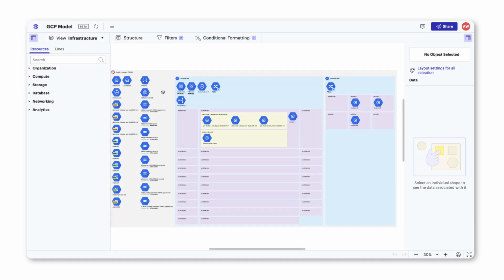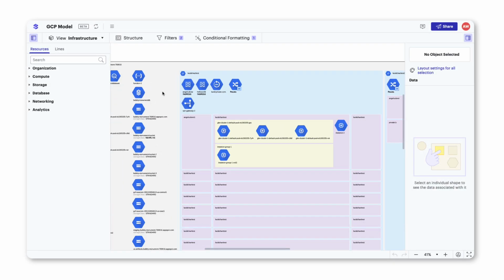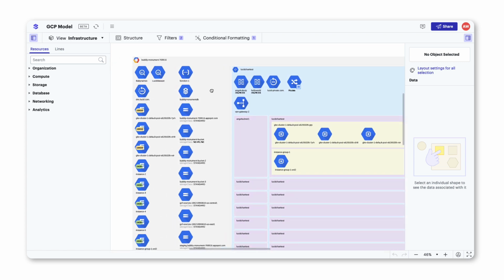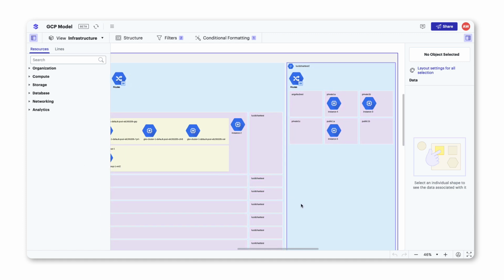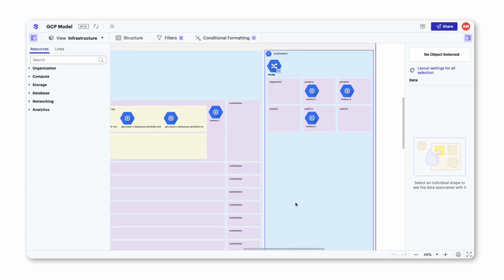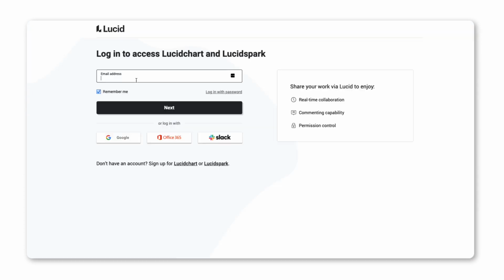Lucidscale helps organizations see and understand their cloud environment by using metadata to automatically generate accurate, dynamic cloud diagrams to help teams effectively design, build, deploy, and troubleshoot as their businesses grow. In this video, we're going to focus on how to import your GCP Cloud Architecture.